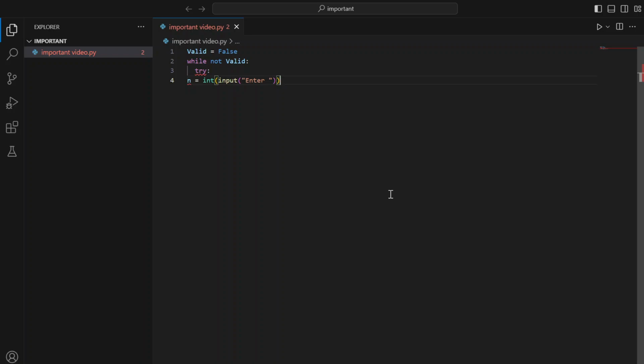Enter a number, and then colon, space. And then that's done. Now we've got to go over, and then we're going to do while.